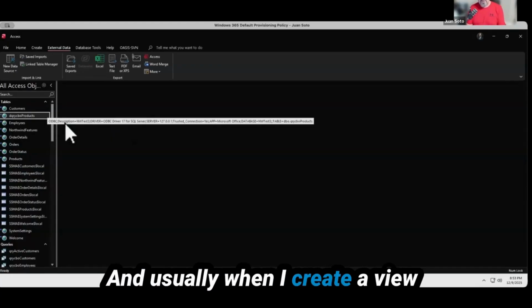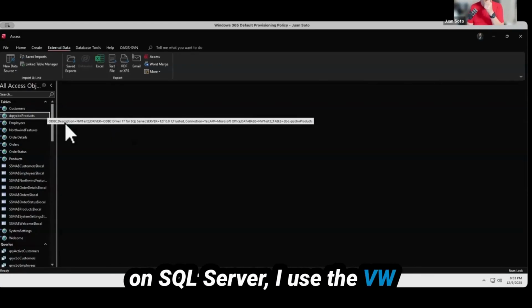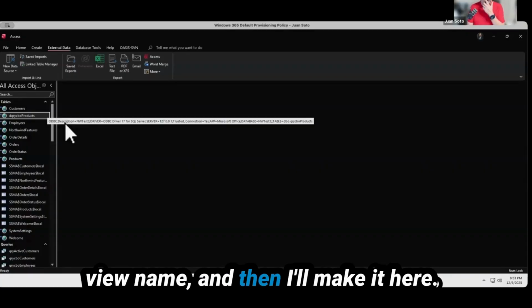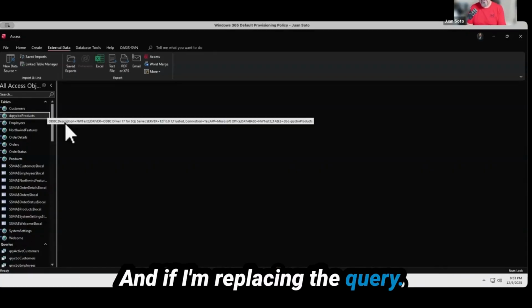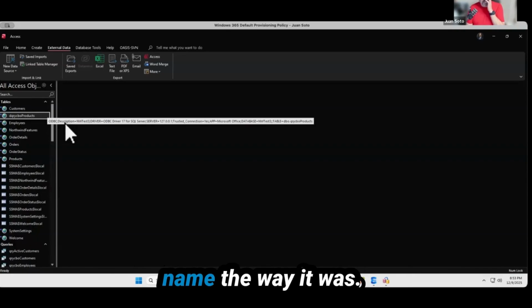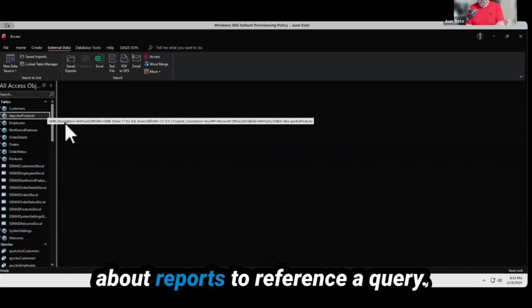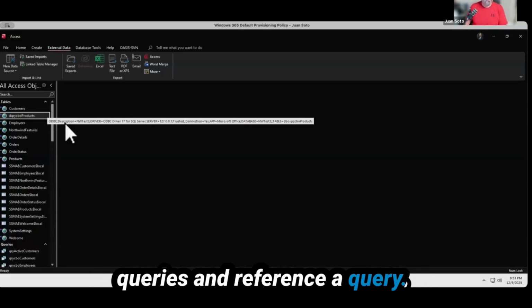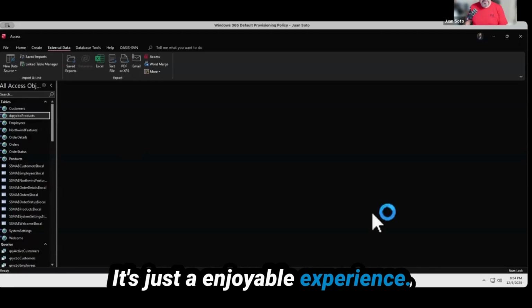And usually when I create a view in SQL Server, I use the VW underscore moniker and then the view name, and then I'll link it here. And if I'm replacing the query, I'll leave the query name the way it was. That way I don't have to worry about reports that reference a query. I don't have to worry about other queries that reference a query. It's just an enjoyable experience. Okay.